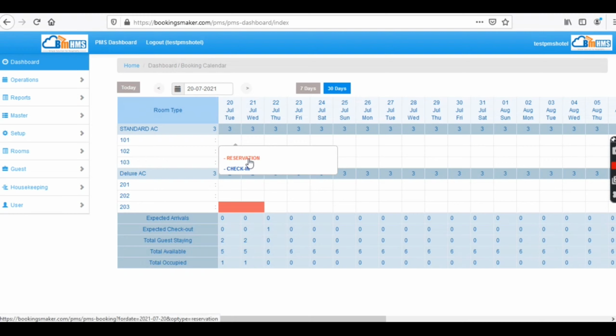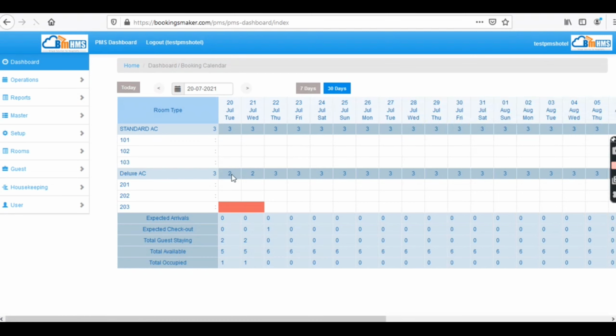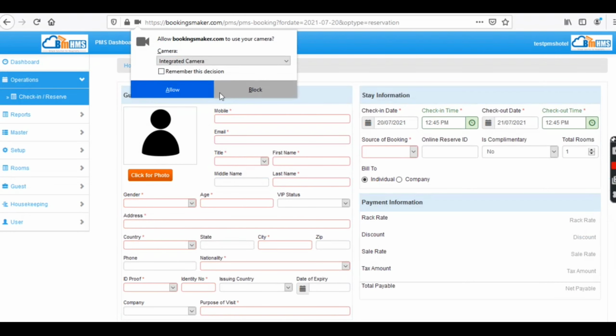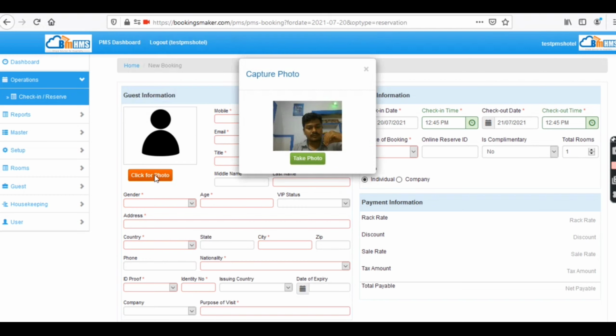Now we are making new reservations. The calendar can be seen for 30 days and 7 days also. For new reservations, you can click over here and make a new reservation. The feature we have is that you can allow your camera, and if you click here, you can capture your guest's photos.